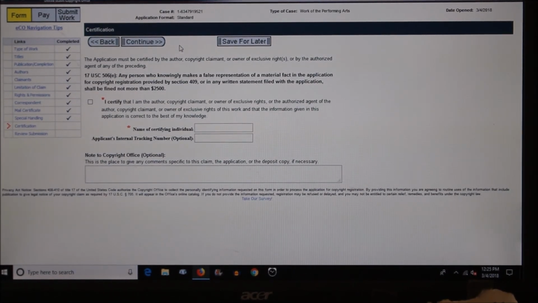Alright, here we are on the second to last page. This is the certification page. It says at the top, the application must be certified by the author, copyright claimant, or owner of exclusive rights, or by the authorized agent of any of the preceding. And then you have a thing here that says 17 USC 506(e): any person who knowingly makes a false representation of a material fact in the application for copyright registration provided by section 409, or in any written statement filed with the application, shall be fined not more than $2,500.